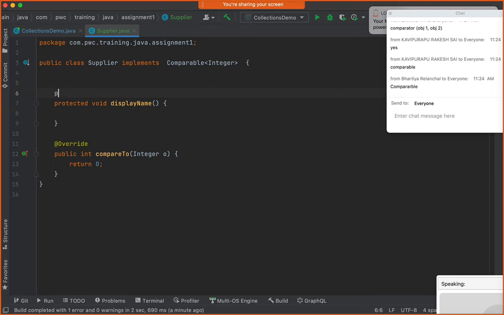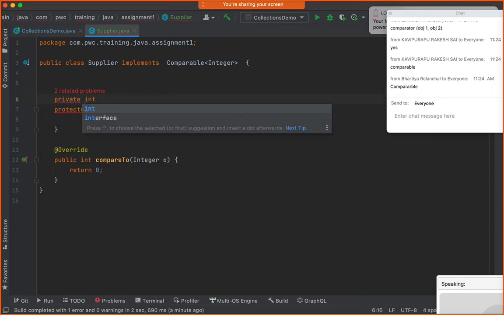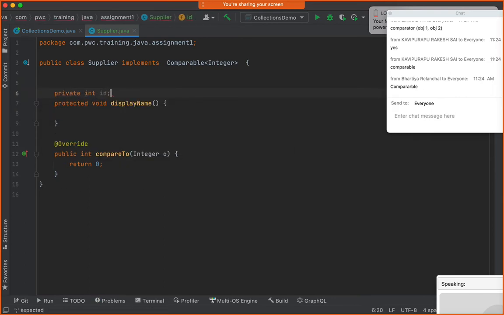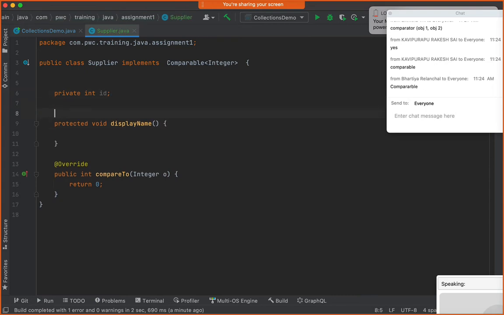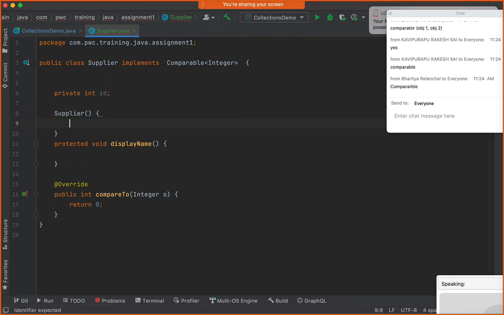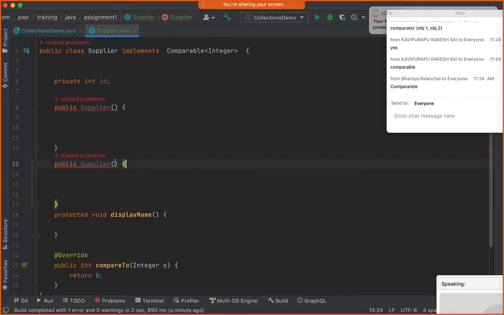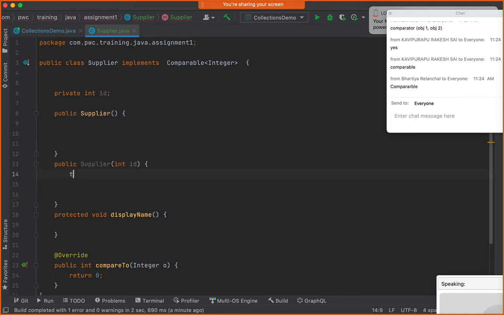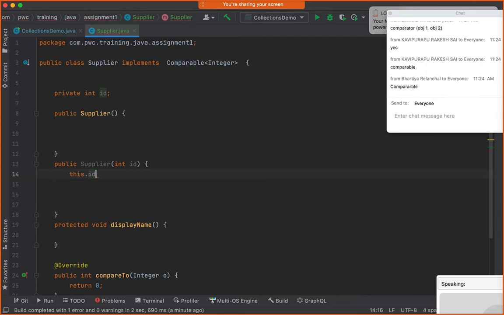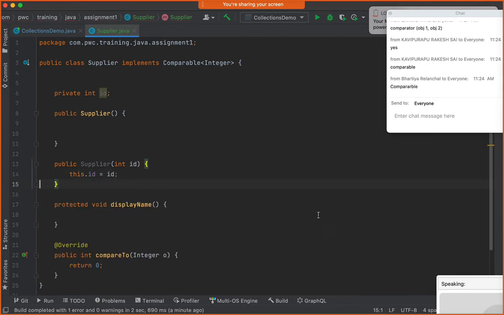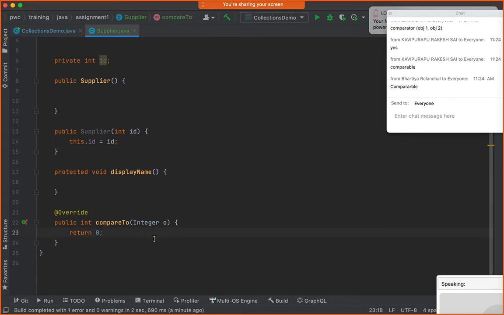What does that mean? Suppose I have private int id, and then I also have a constructor. I'll say Supplier, I have a constructor here which takes an argument of type int id, and I say this.id is equal to id. Take a look. So in compareTo, what will I do?